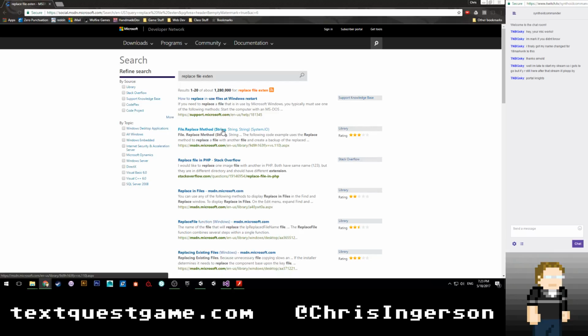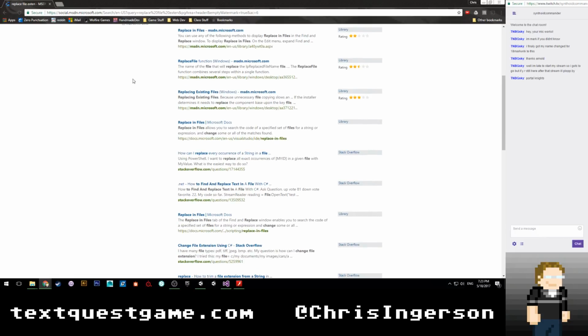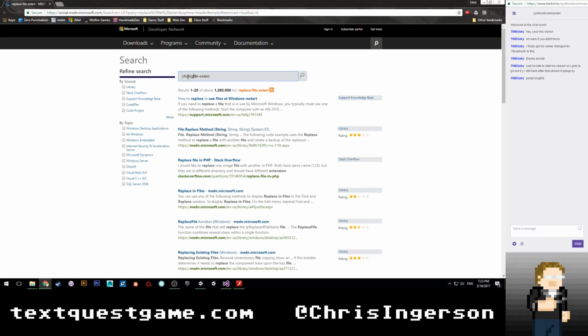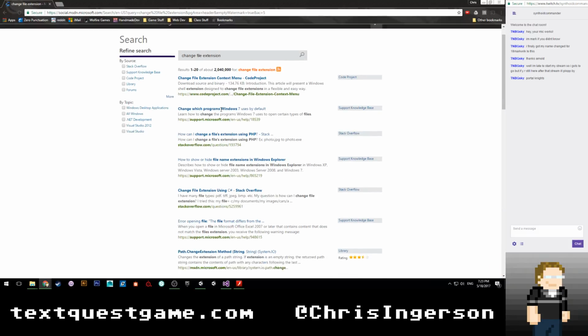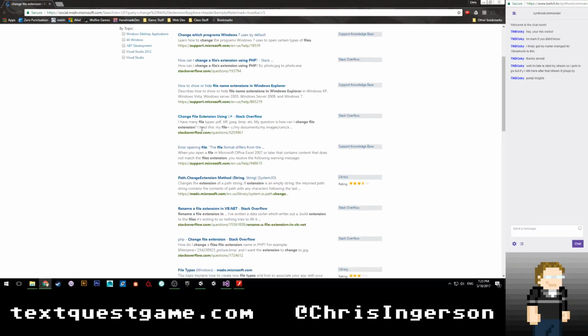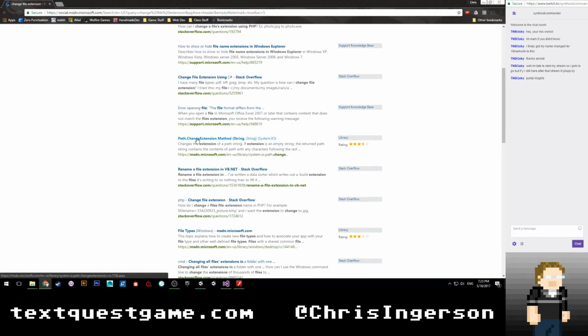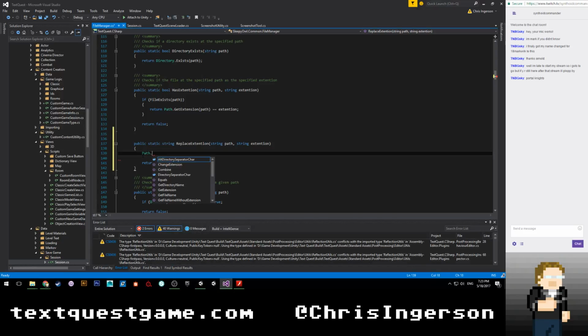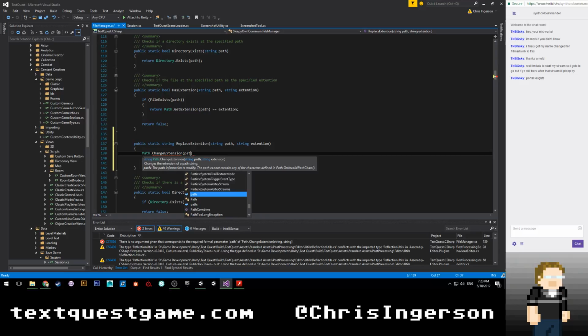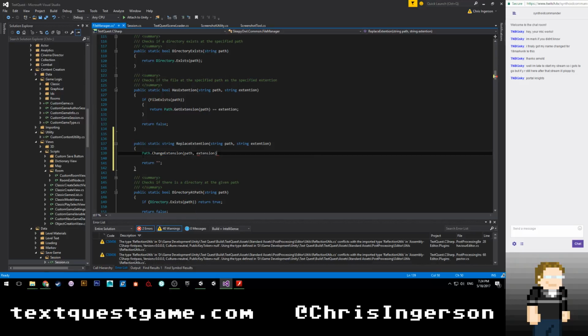Let's see, there's file.replace, but fine. Instead of replace, let's look for change. Let's see. There's a way to do it. Path.ChangeExtension. Aha! I knew it. I knew it was a thing. So path.ChangeExtension, and then path, extension. Aha! I knew it.